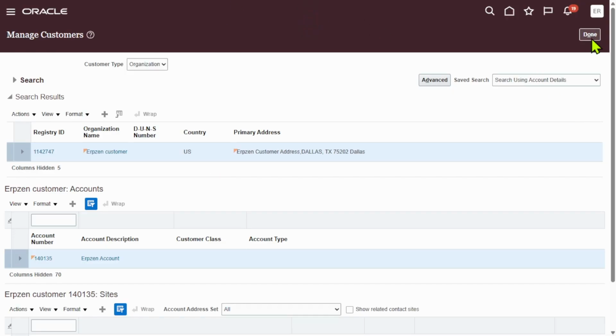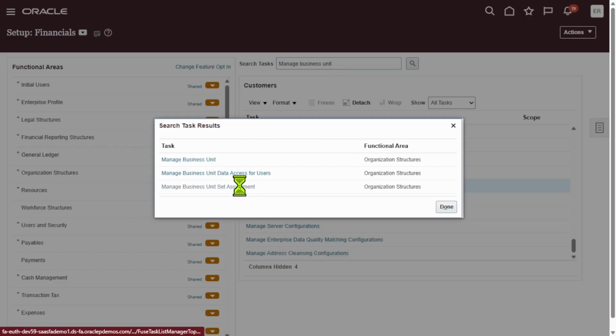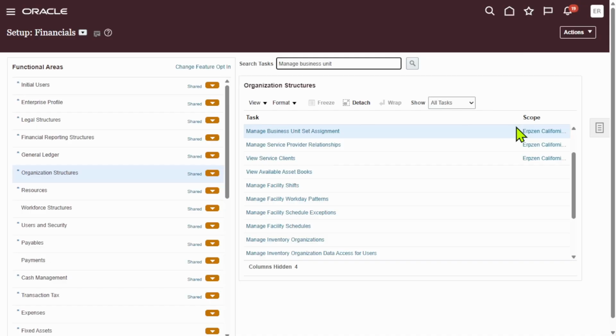Now click on done. Now we will define manage business unit set assignments. Manage business unit set assignments. Open this task.